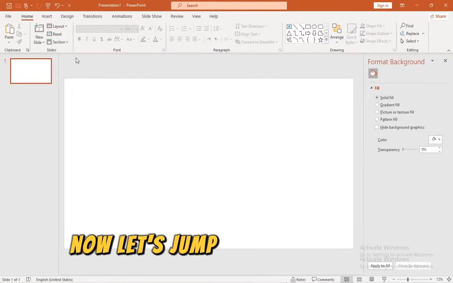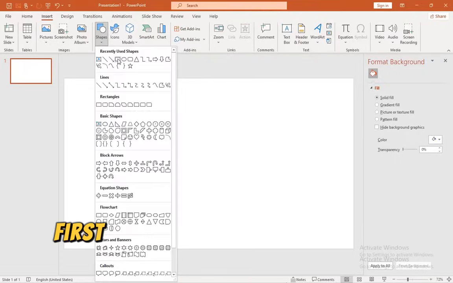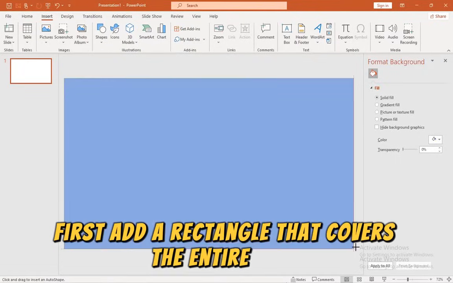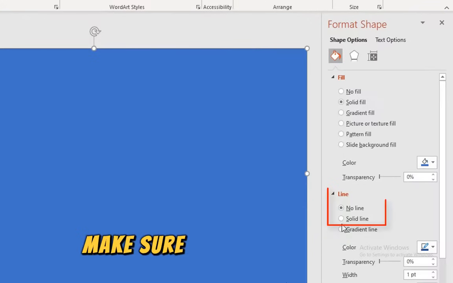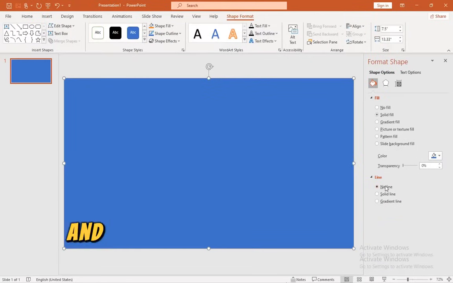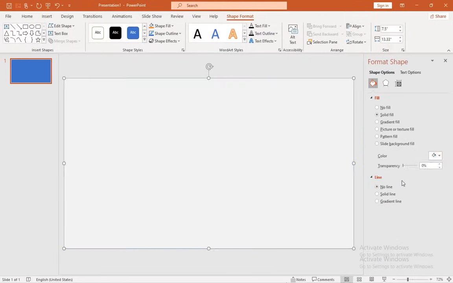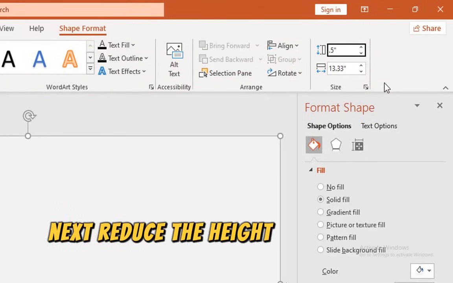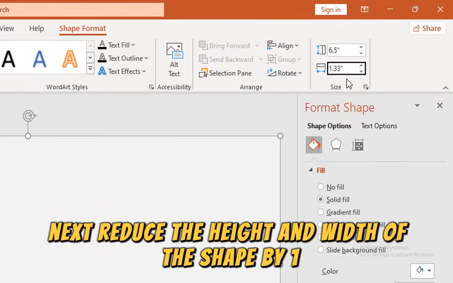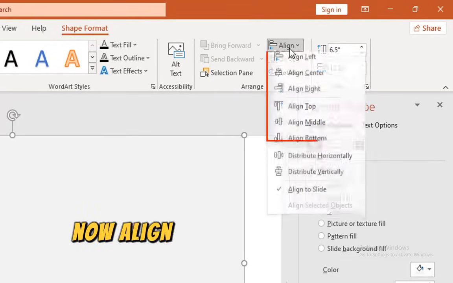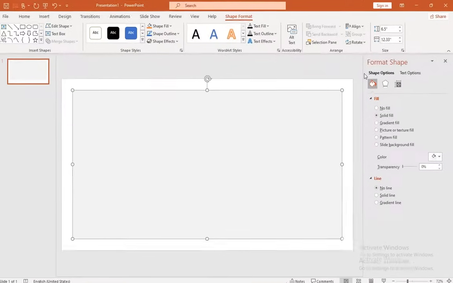Now, let's jump into PowerPoint. First, add a rectangle that covers the entire slide. Make sure there's no outline, and set the fill color to light gray. Next, reduce the height and width of the shape by 1. Now, align it to the center and middle.